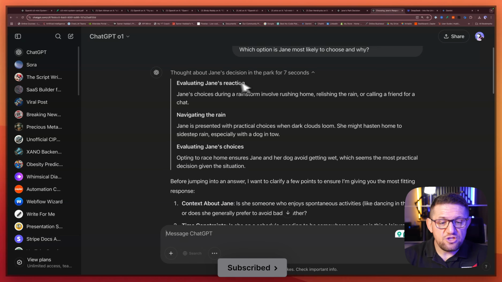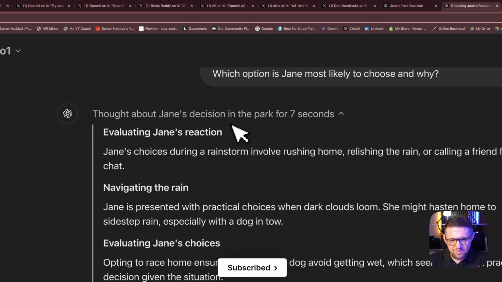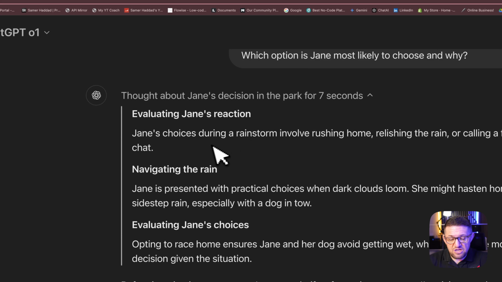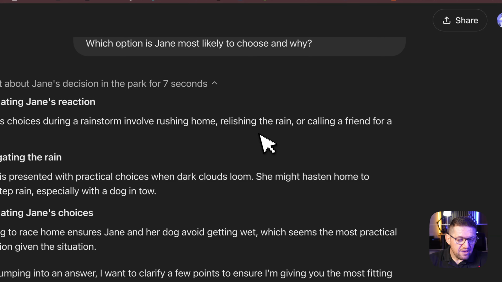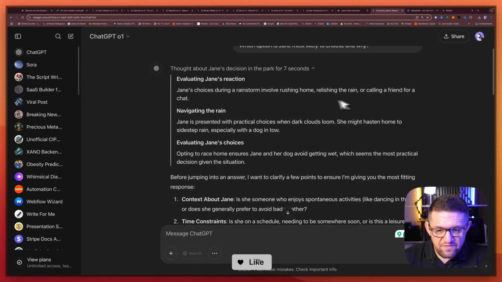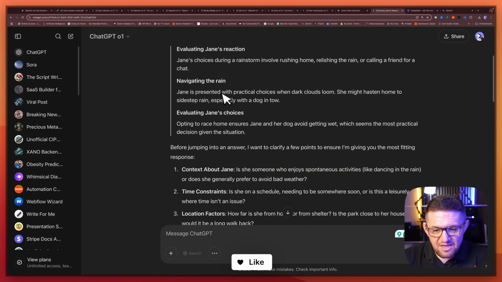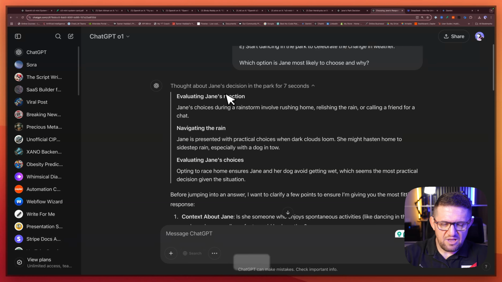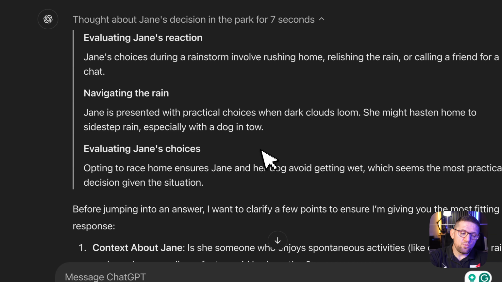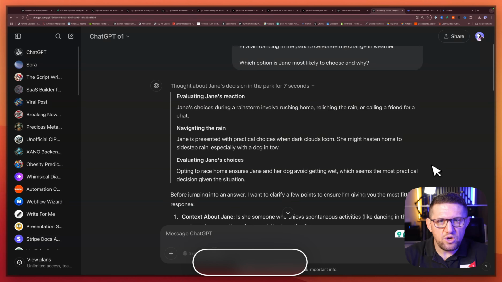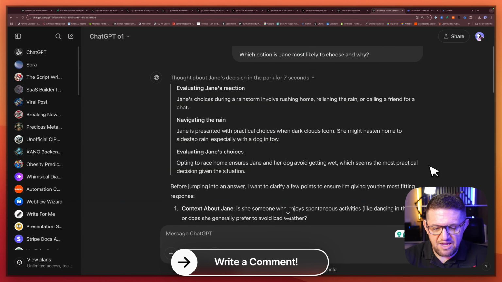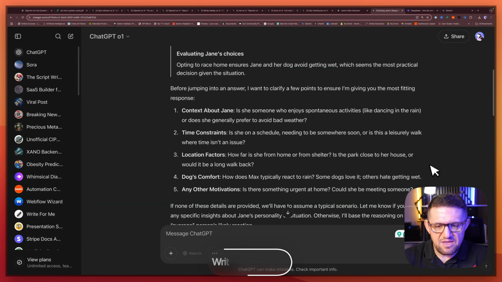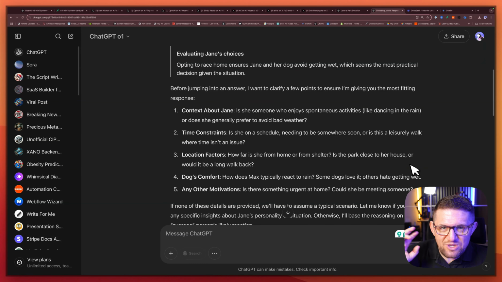Okay, so o1, it took it 7 seconds to think about the problem, evaluating Jane's reactions. Jane's choices during the rainstorm involving rushing home, relishing in the rain, or calling a friend for a chat, navigating the rain. So you can see it's not showing the thought like o3. So o1 doesn't show the chain of thought. I think in the future they might change it, either with o1 itself or when they drop o3, but I think o1 will get it because people are interested in that. I definitely am. So let's see the response. And you see what I just told you.